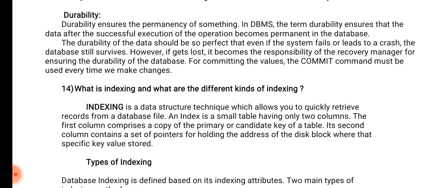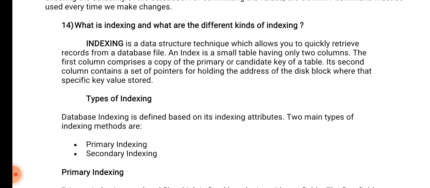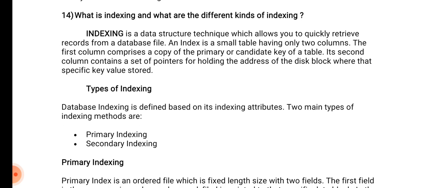Next question. What is indexing and what are the different kinds of indexing? Indexing is a data structure technique which allows you to quickly retrieve records from a database file. An index is a small table having only 2 columns. The first column comprises a copy of the primary or candidate key of a table. The second column contains a set of pointers for holding the address of the disk block where that specific key value is stored.